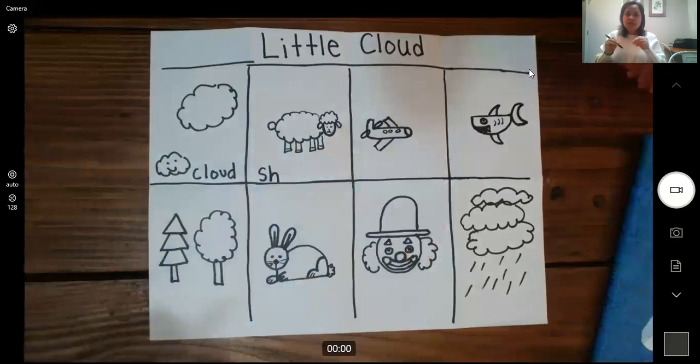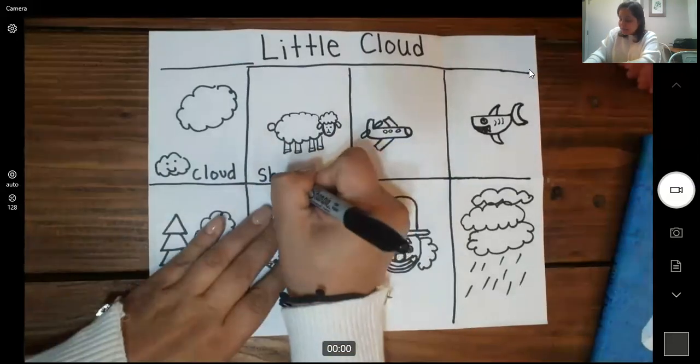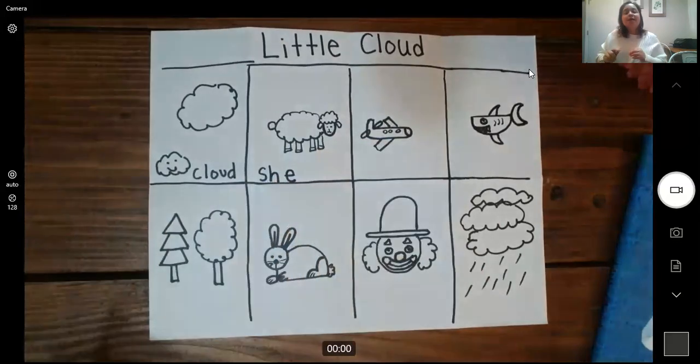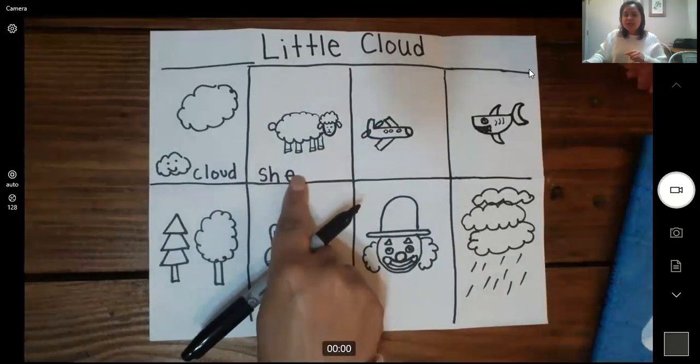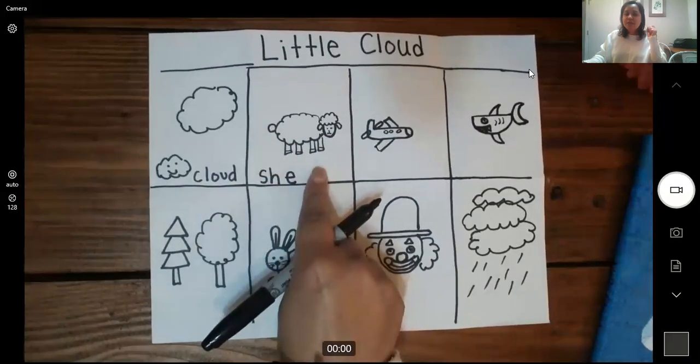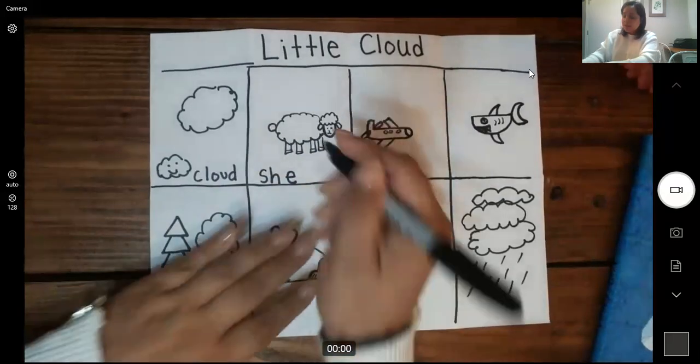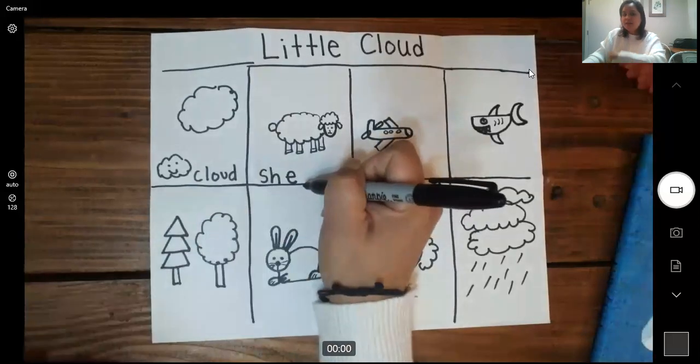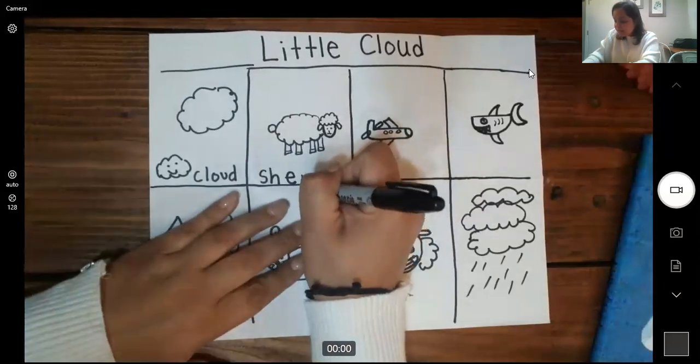So sh, e, p. The second sound that I hear is e. It's letter E. Sh, e, p. The last sound that I hear is p, and the letter that makes the p sound, it's P.